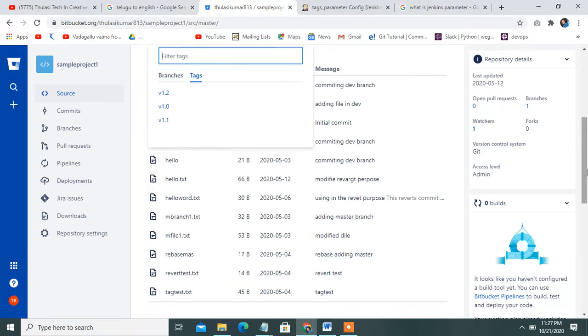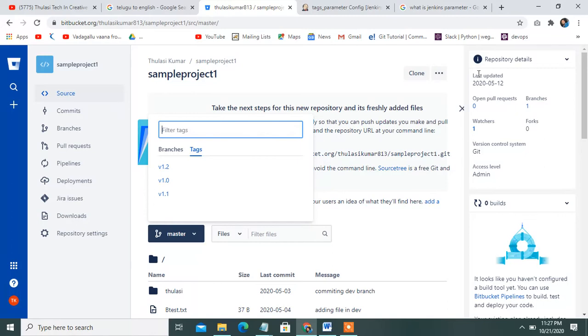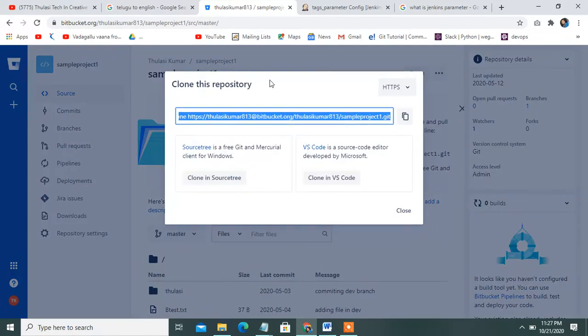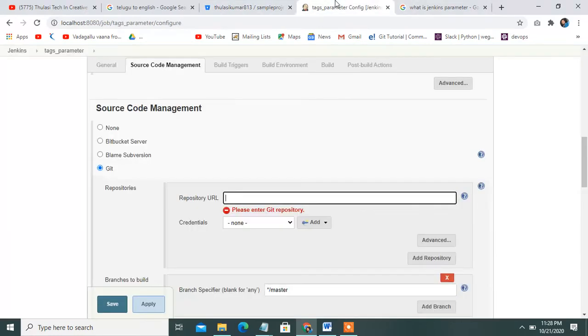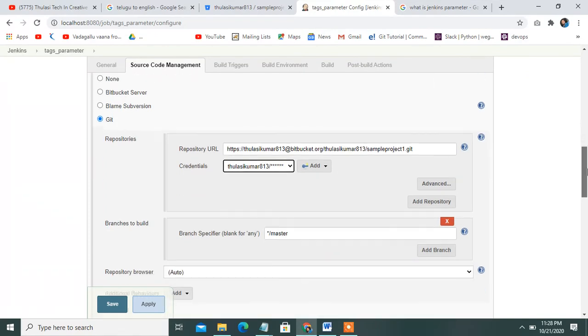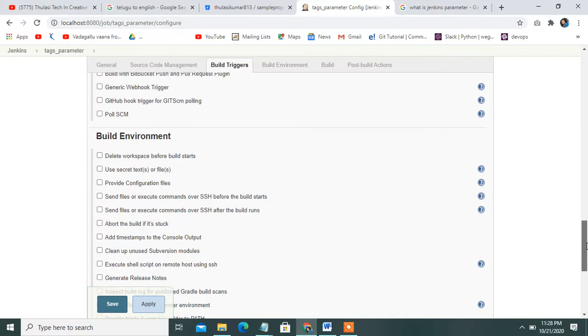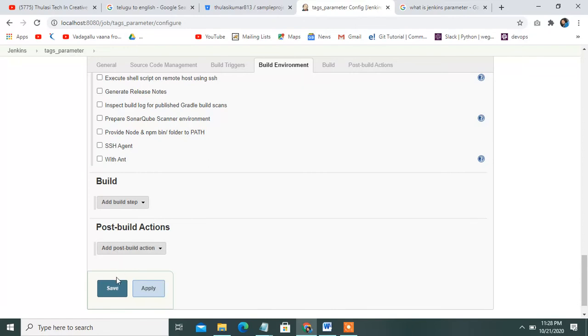You can store it in my Bitbucket server and clone this URL. Copy this URL. You can add my Bitbucket under Git, using the repository URL, and add the Bitbucket credential. Then configuration is done. Once done, you can save.